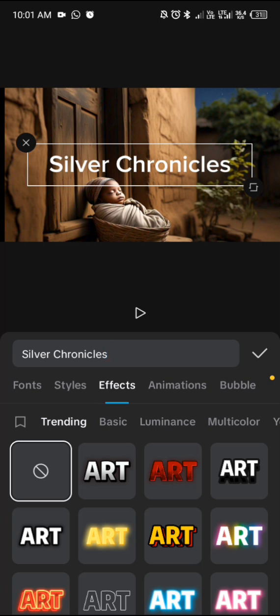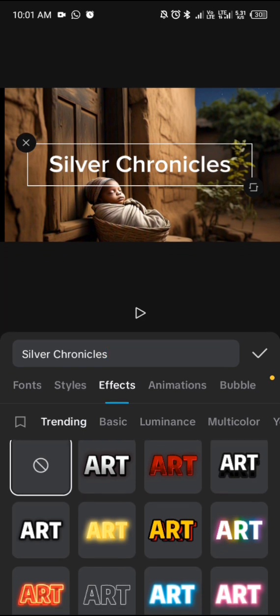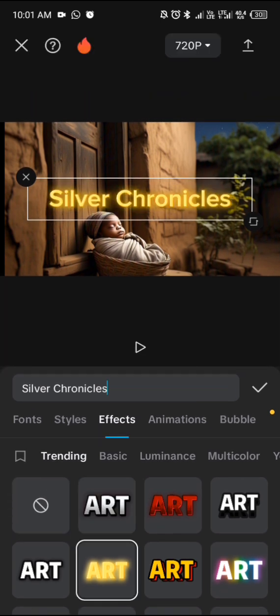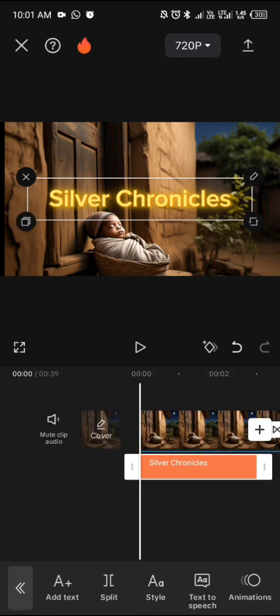This first stuff here, you click on it to remove the effect. Which effect should I use? Let me use this. I prefer this. Then you click on the good sign. Here now we have to make it smaller. You use your two hands to drag.